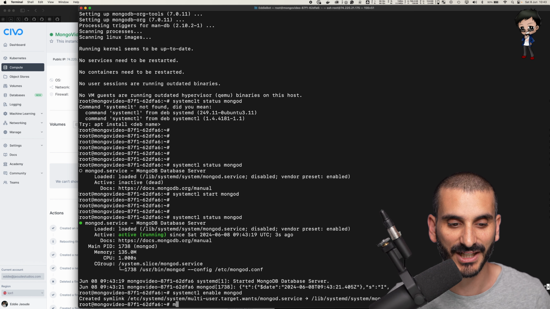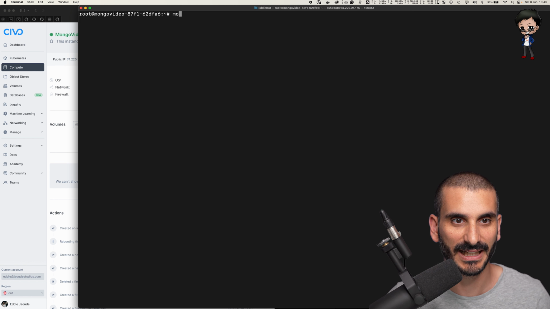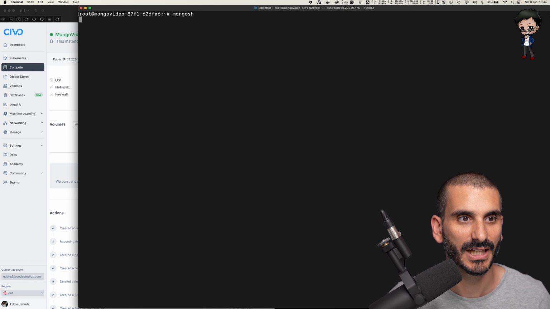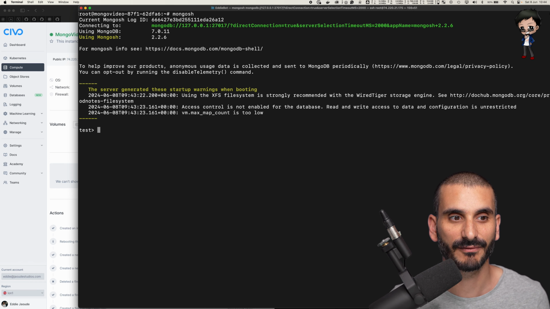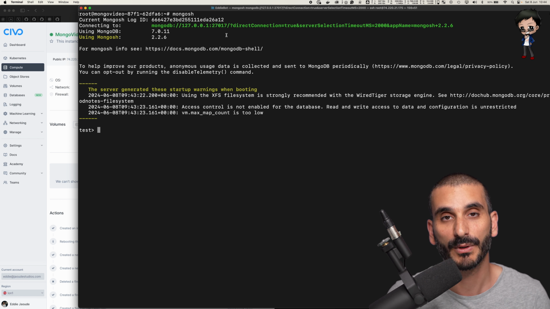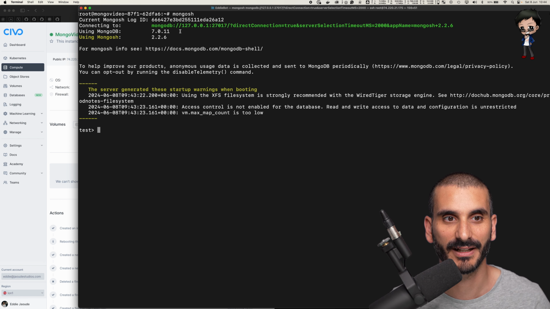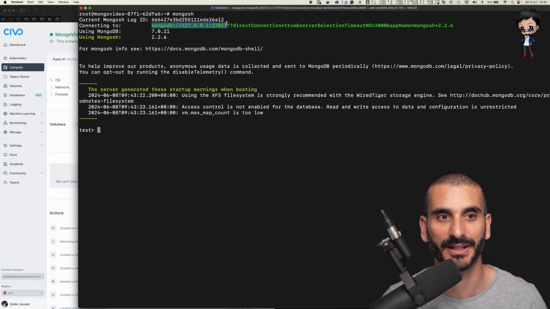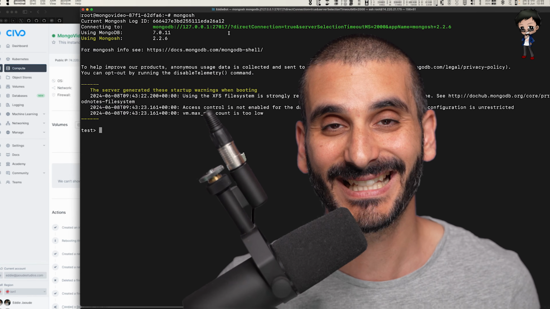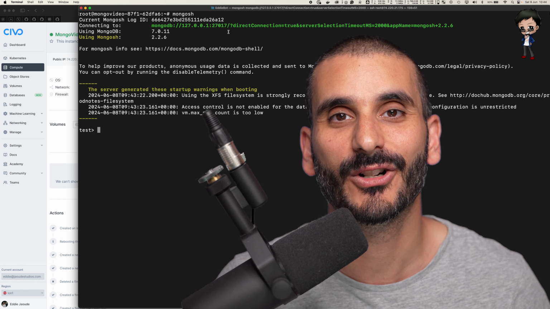And how can we check it's actually running? Well, we can clear that. We can actually go mongosh, and we'll be able to see it running. And now we're connected. If you want to connect to this database from your app, Node, Java, Python, whatever it is, you can use the connection string. Don't forget to put the database at the end. And that's it. You have now got Mongo running on your system.